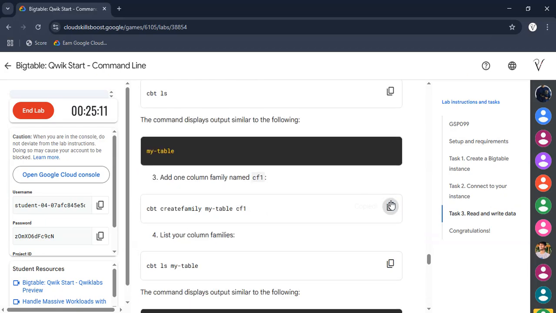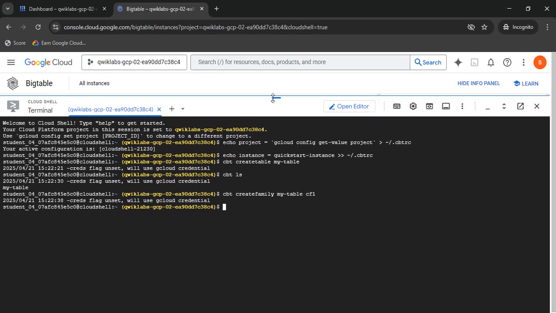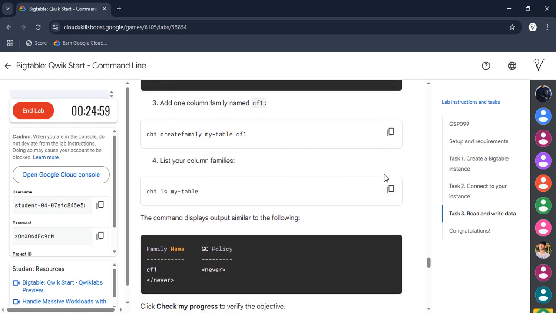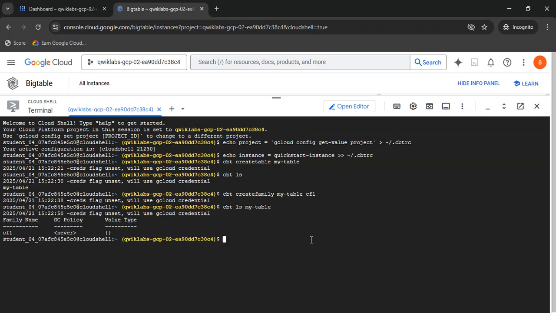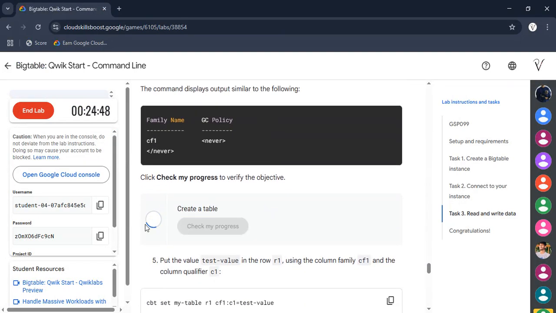Then copy this third code, paste it here and hit enter. If you want, you can expand this from here. And we are done with this third code. Now copy this fourth code, paste it here and hit enter. Okay, we are done with this code. Now click on this check my progress.